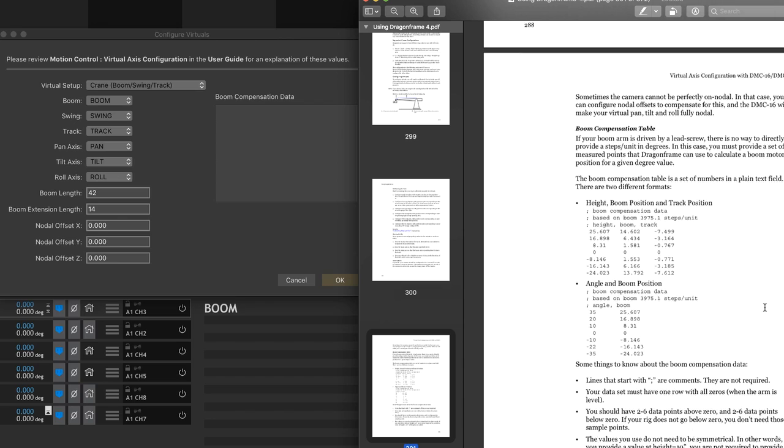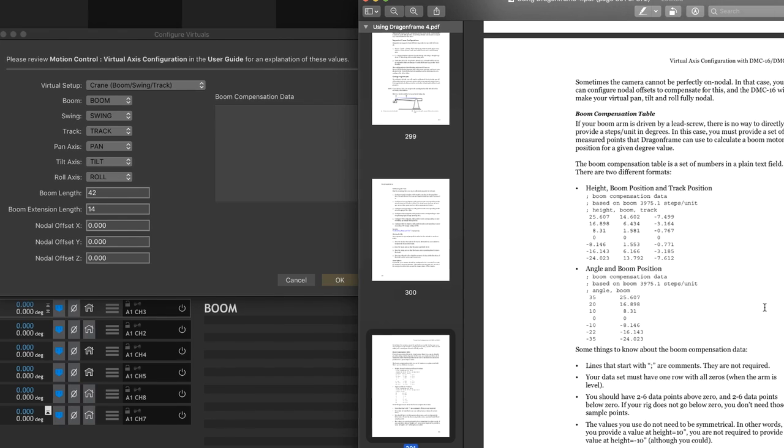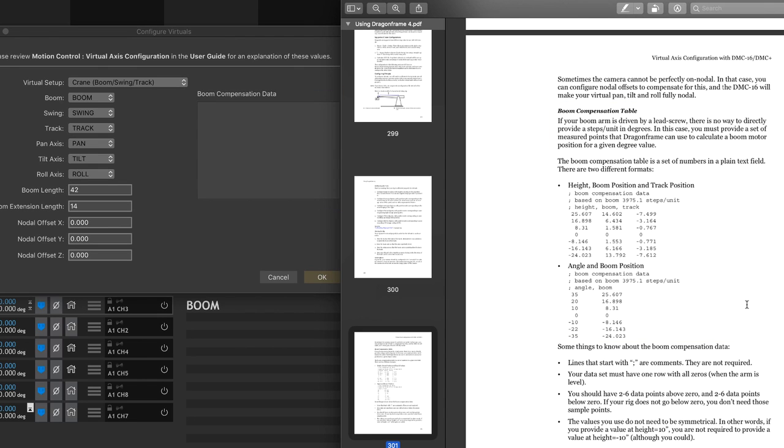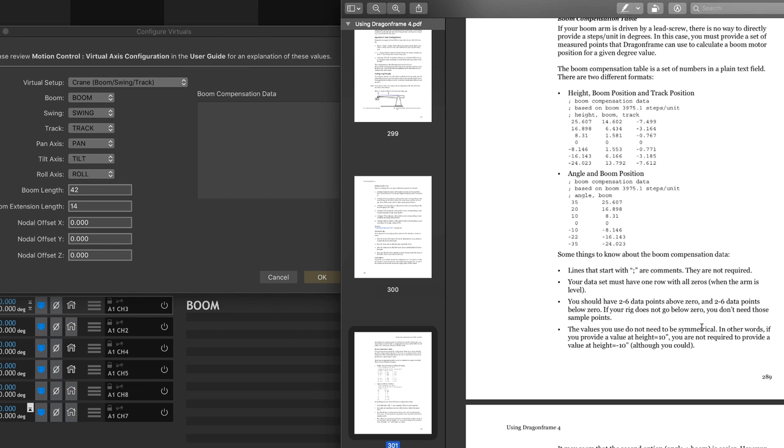boom compensation data. Basically, you're going to have to take some measurements by moving the boom up and down and compensating with track, finding a series of settings that create a straight line up and down. There are a few different ways you can do it, but we list out instructions here on ways to create the data.